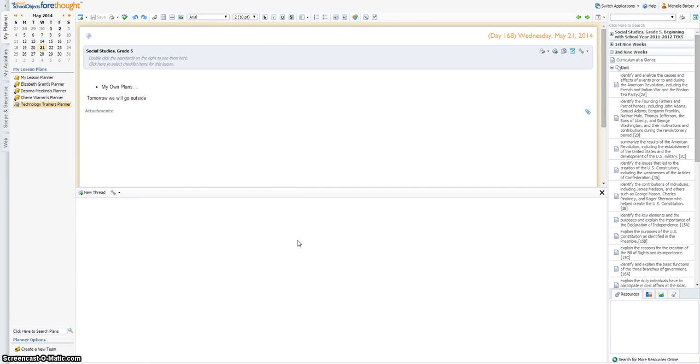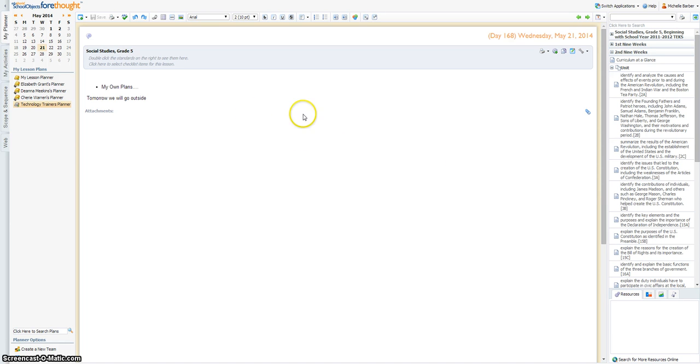This can be really good for when you're trying to discuss things about what's going on instead of actually putting the information into the planner and then having to delete it before you send the lessons to your planner. So that is a great option to use, especially if you're working with multiple people for the same course.